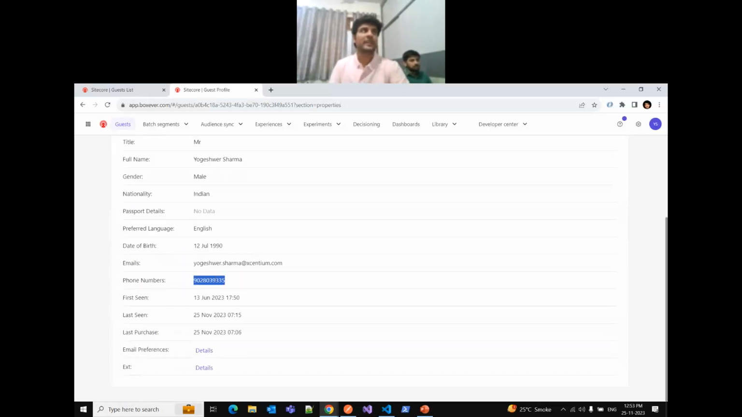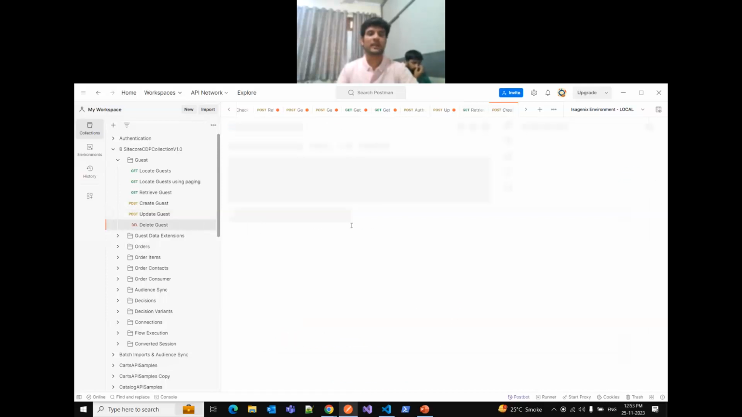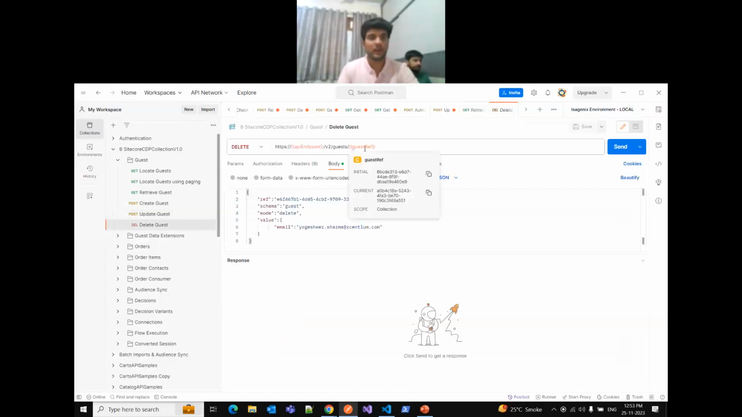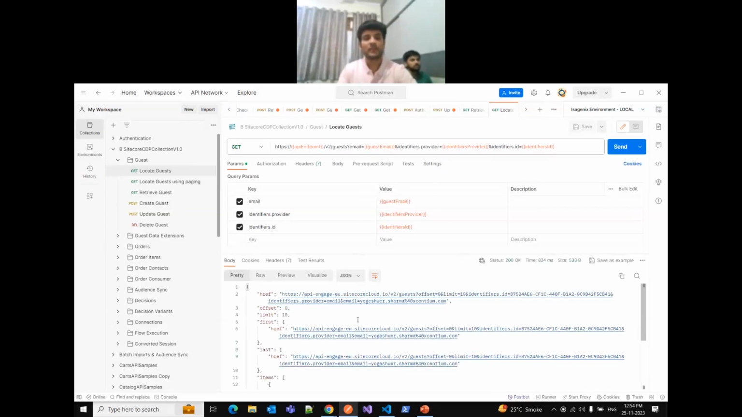So any information about the customer, if I want to update it, then I need to use the REST APIs. And if I want to delete any of the guests, which was test data, or maybe is archived now, I can simply delete the guest on the basis of the guest ref ID. Now, how can you get the guest ref ID? To get it, we have a locate guest call, where we need to provide some information about the guest, like the email and whatever identifier provider you have, the email for me, and the ID. Then clicking on this will give me the guest ref IDs.